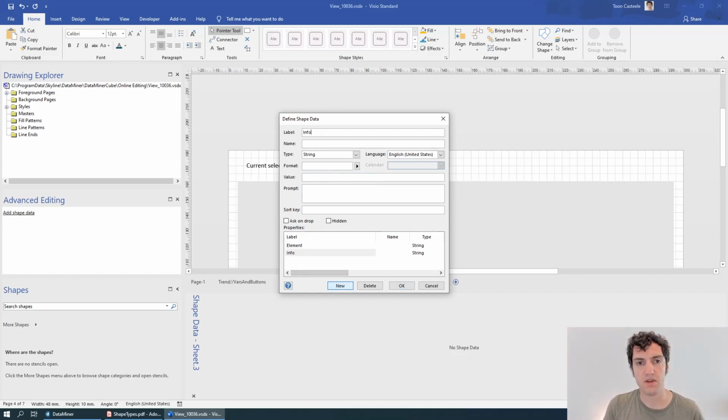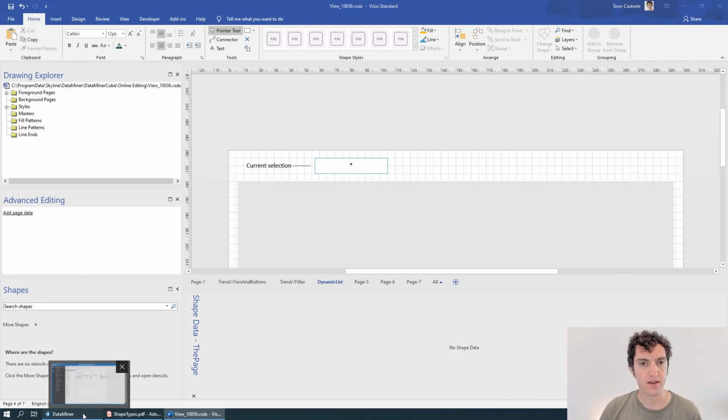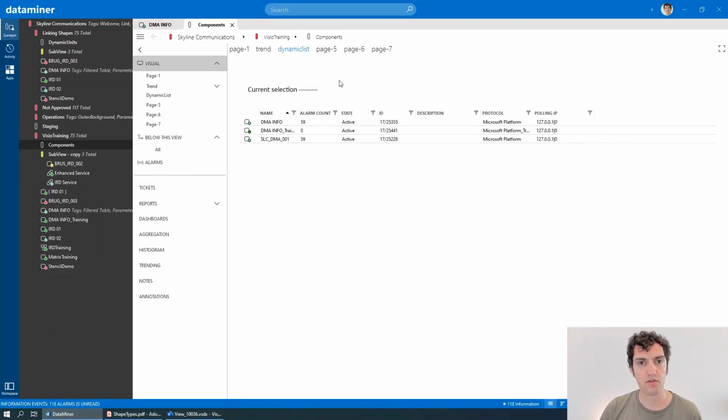I will also add the shape data info with value name so that I can show the name where my asterisk is here. I'll save this. Now I have no selection and of course no element shape, and I can just click one and you can see it immediately shows me a shape that is linked to DMA info, and I can navigate to the element through here, for instance.